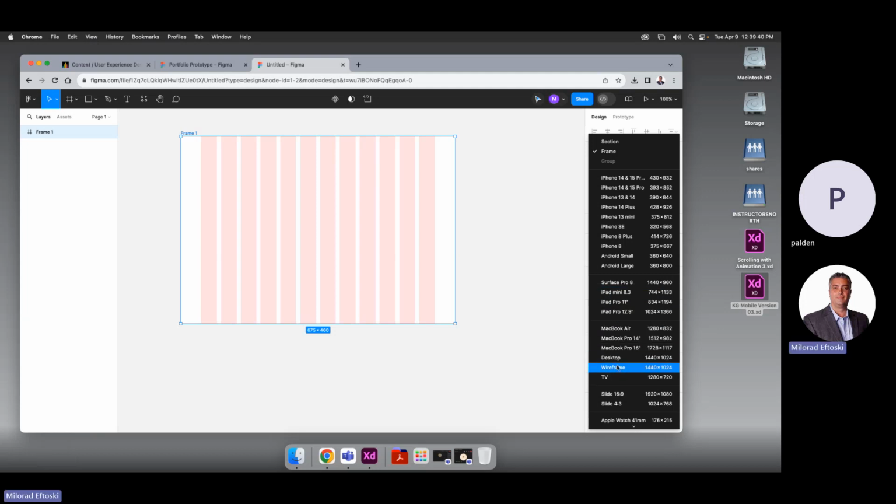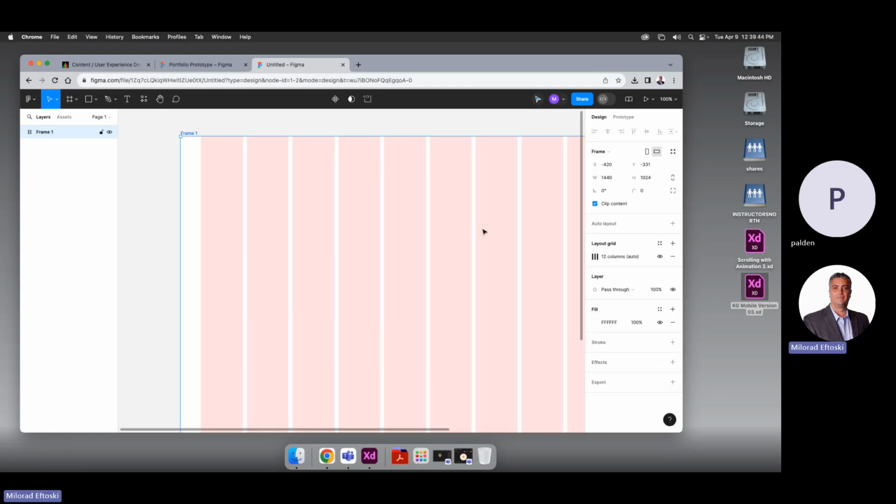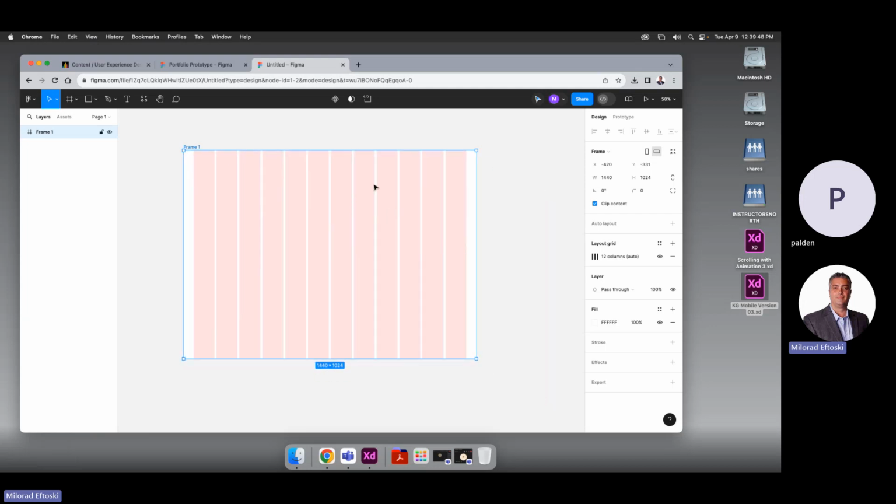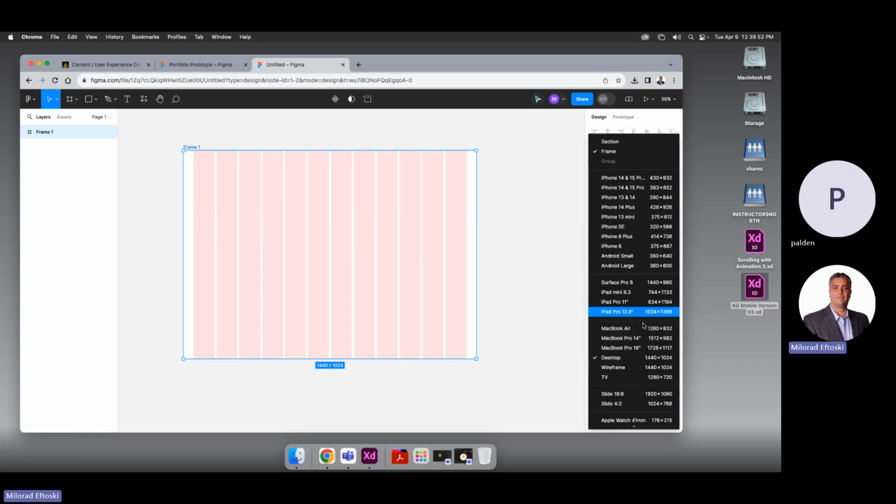I also like this size here. The 1440 is not bad. It's the wider version, right? Notice how the grid will automatically configure itself based on that. Okay, so there's a 1440 dimension. I'm using a desktop size, 1440 by 1024, right? And any one of these will work just fine, okay?